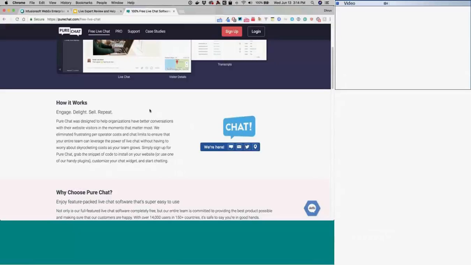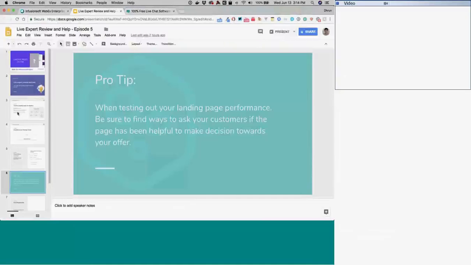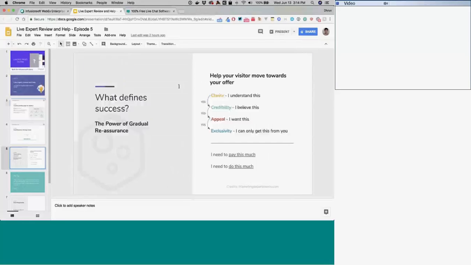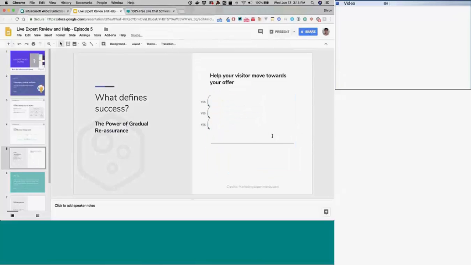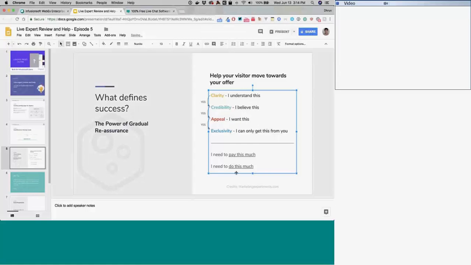And as I always educate people, as long as you have this process down where you're bringing clarity to your customer, then credibility and appeal and exclusivity, the customer almost becomes irrelevant to how much they need to pay because it's a real value to them at that point, right? What they need to pay almost becomes irrelevant.